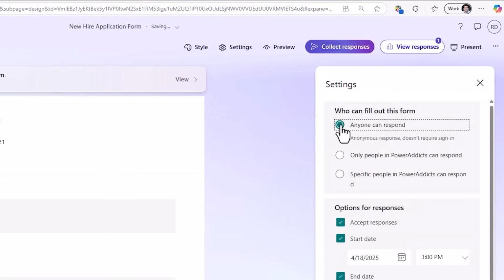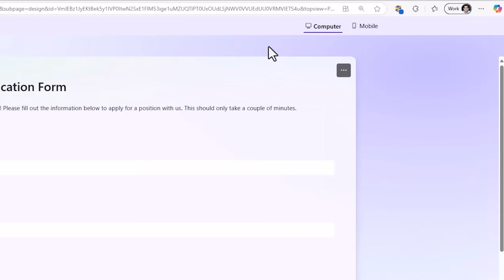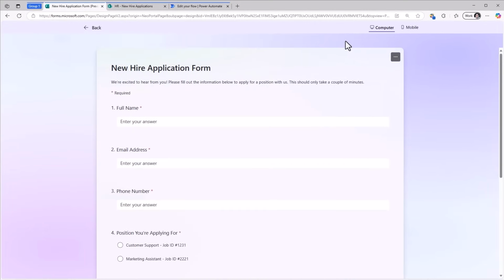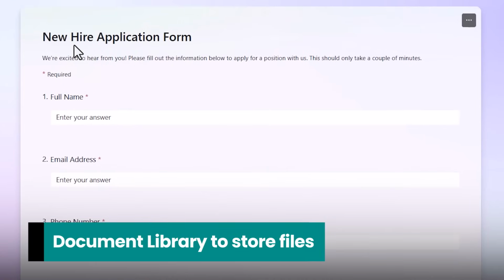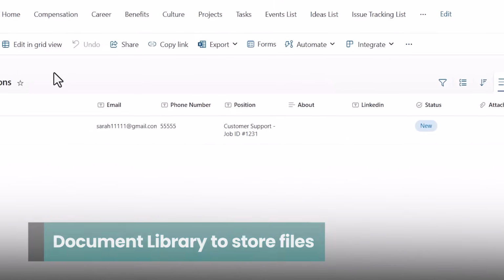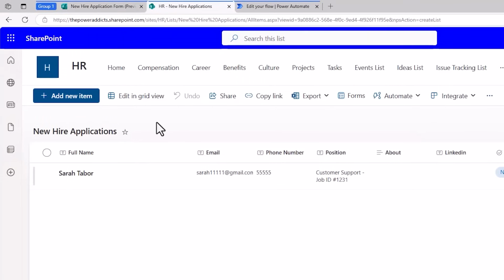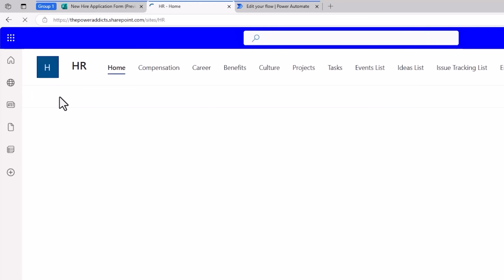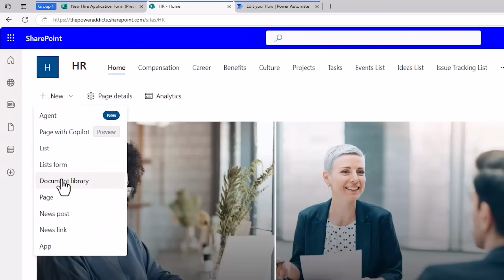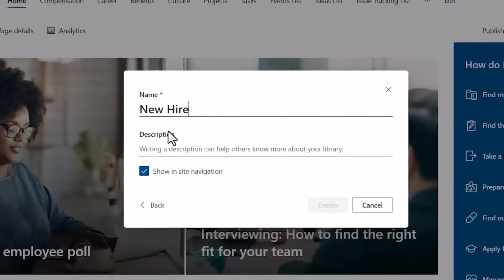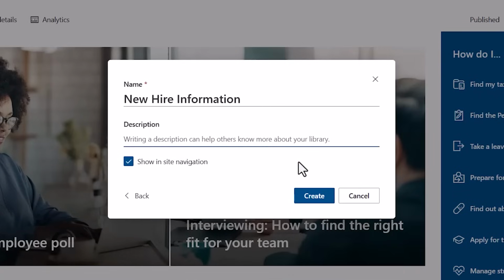So let's go back and make this an anonymous form. My form is same as before. I want to give the user who submits the form an option to upload files. To do that, I'll use a different technique. For the new hire application form, the key thing that I want to capture is supporting documents. To store all those files, instead of using a SharePoint list, I will go ahead and use a document library. I'll call this new hire information and create.